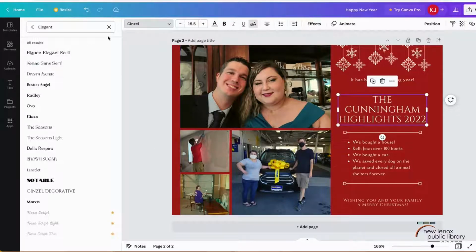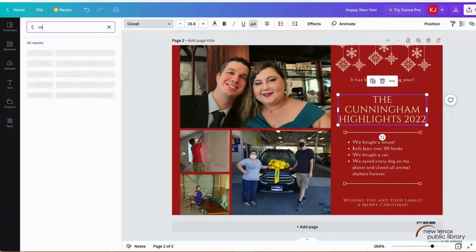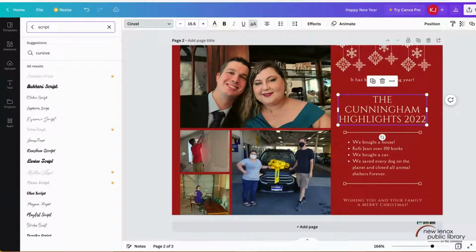All right. The other thing I can do is look for keywords that have to do with the feeling of the text I'm looking for. So if I wanted, it gives us the option of trying calligraphy, or another way of doing that is script. It's going to bring up all of the options for different types of scripts as well.